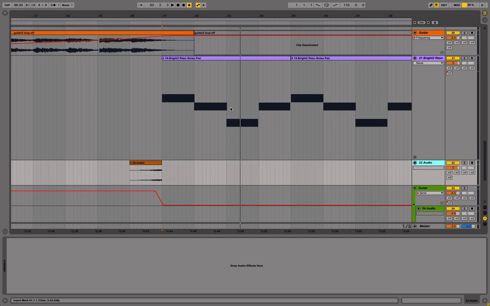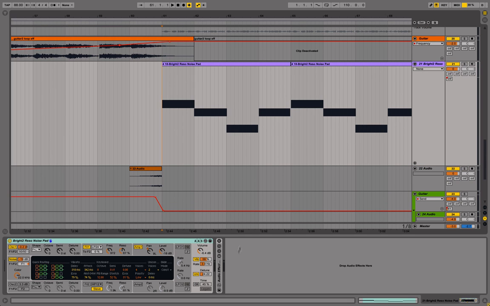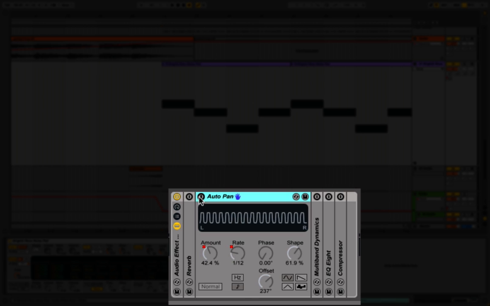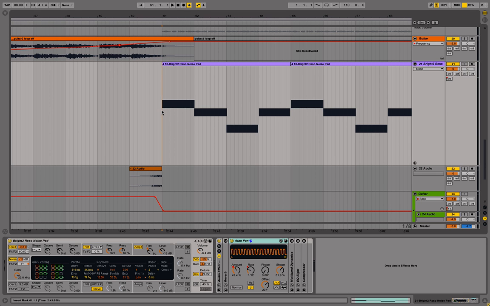Okay, let's get rid of this new MIDI track now. Let's go back to what I used in the track before and see what we have in our effects rack. We've got the Auto Pan. Let's switch this on and see what that's doing. Okay, so you can see that there's some automation with the rate and with the amount as well. Let's listen to what that sounds like.